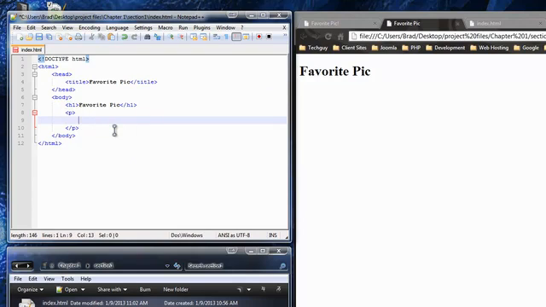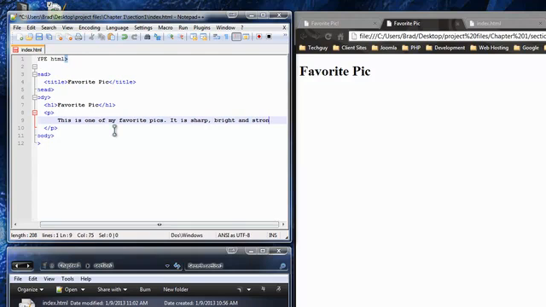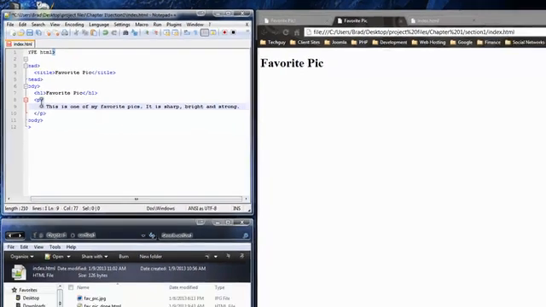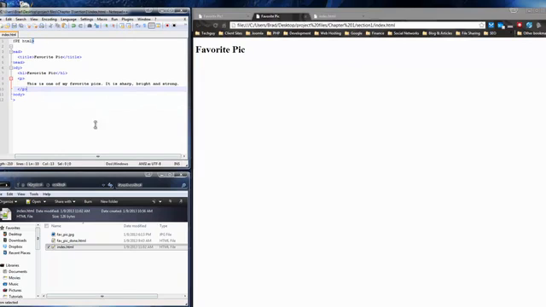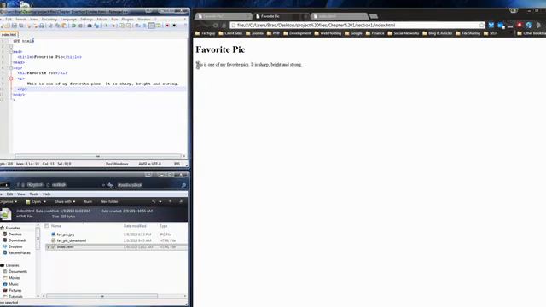So for the paragraph, you can just write anything here. The content's not really important, it's just the format that we're looking at. It's bright and strong. Alright, so that's in the paragraph tags. I'm going to save, reload, and there's our paragraph.